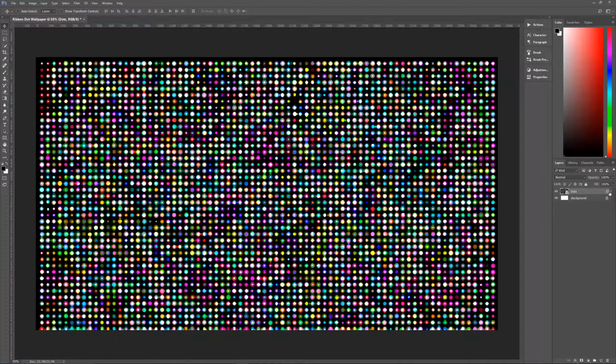So let's minimize it by hitting on the arrow. Then we want to duplicate this, which is Control J on the keyboard. We're then going to rename this as extra dots, and we're going to hide this layer. We don't need it yet, but we will very soon. So we're going to just hide it for now and keep it in our back pocket.